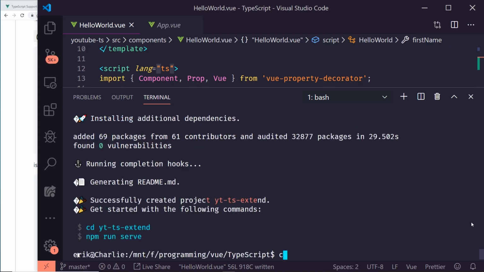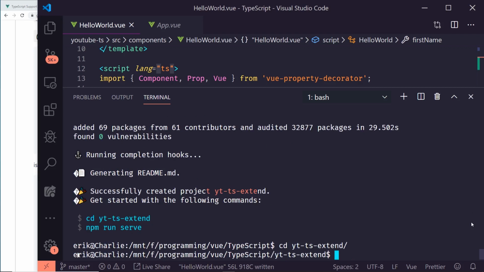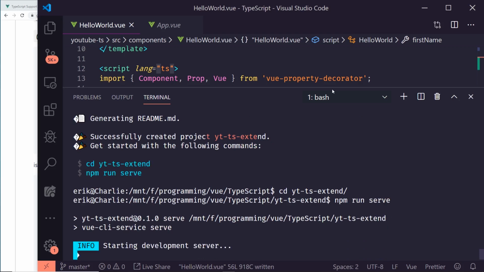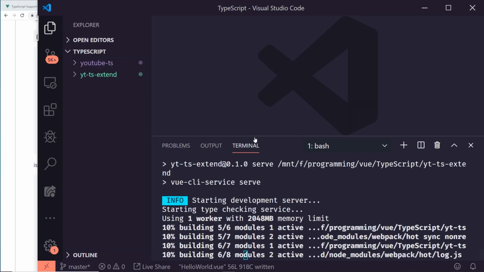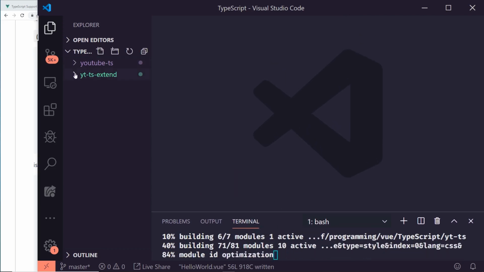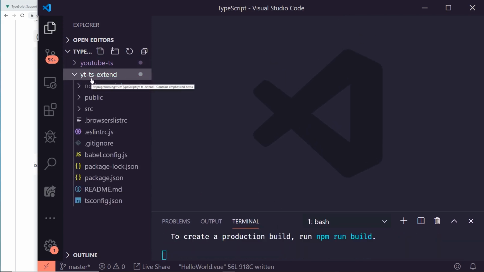Okay, so it's done installing. Like the other app, we'll just change directory to it and run npm run serve. While it's doing that, let's close the folders for this app and take a look at what it is. I call it YSTS extend.